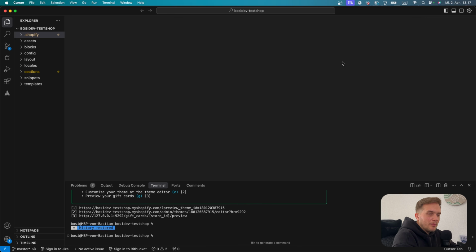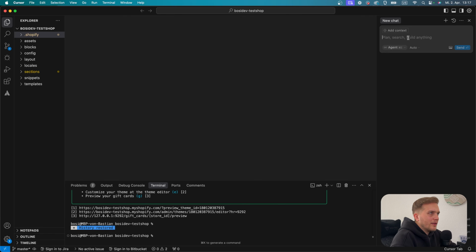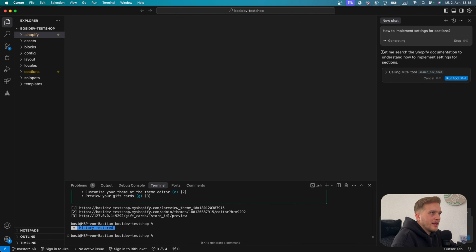Now, if we open up the agent again, we can go ahead and ask it something related to the Shopify docs, for example, how to implement settings for sections, and hit enter. And now whenever there's a fitting case for an MCP tool to use, the agent will suggest it. So in our case, it's the search dev docs, and we can say, okay, run tool.